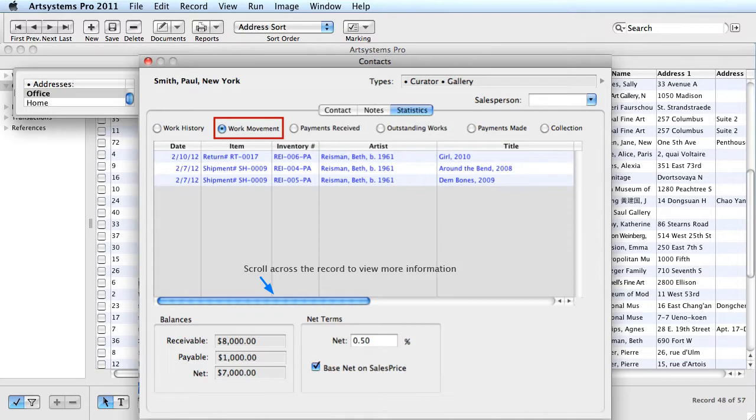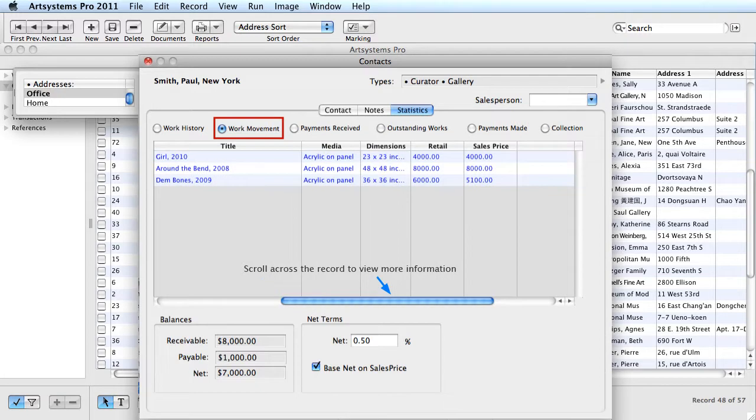Moving across to the Work Movement option, where the shipments and returns are listed. Viewing this option, we see the shipment transaction number and the ship date, the works listed on the shipment, with the work details, the retail and selling price.